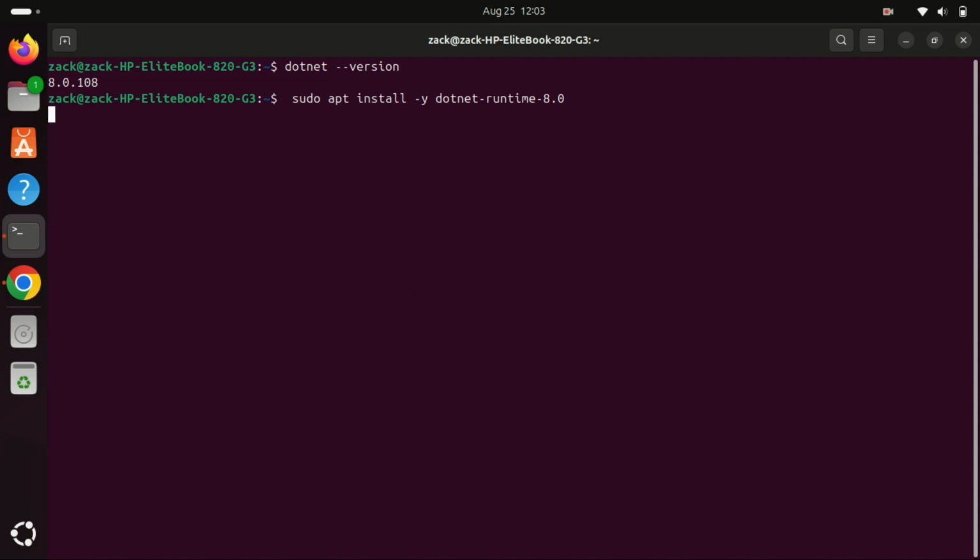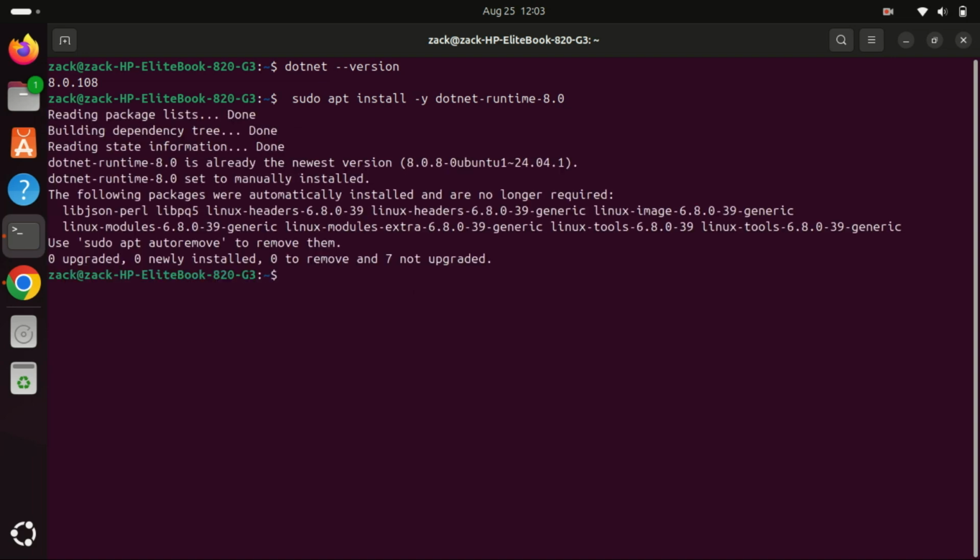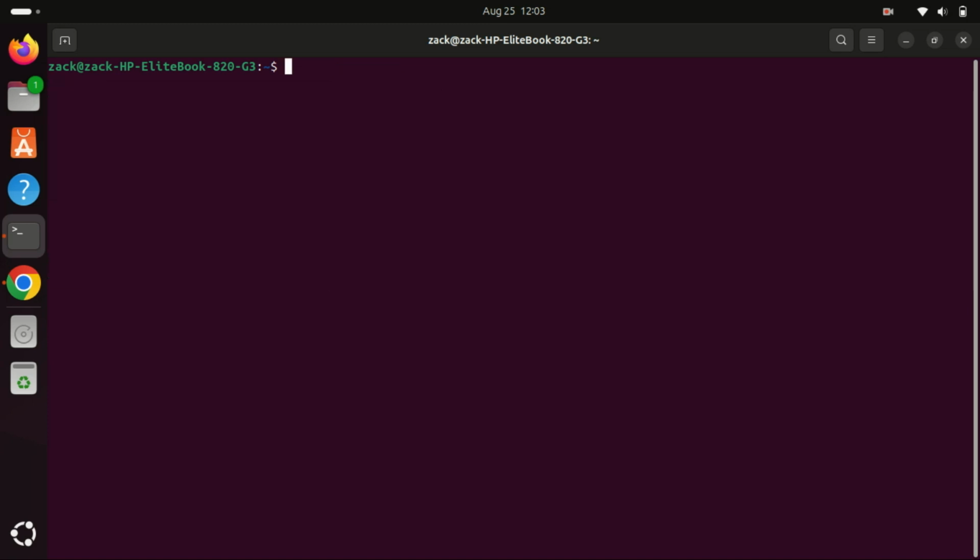However, to actually run your .NET application, you'll need to install the runtime, which provides the virtual environment necessary to host and execute the application. This step is optional, but recommended for running .NET apps on your system. Then, to confirm, you can list the installed runtime.